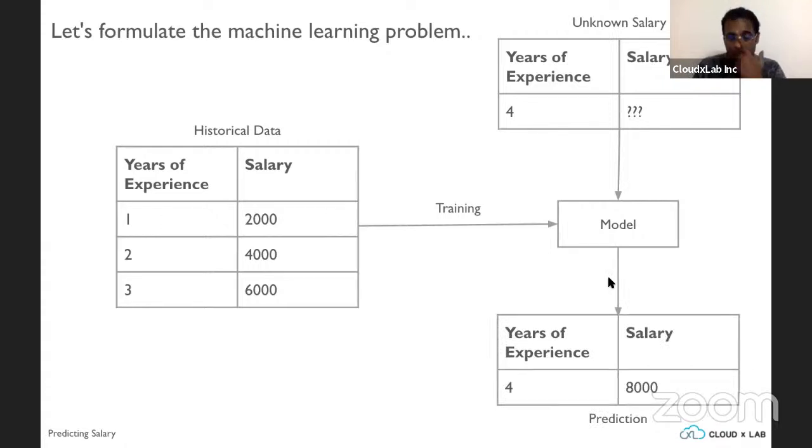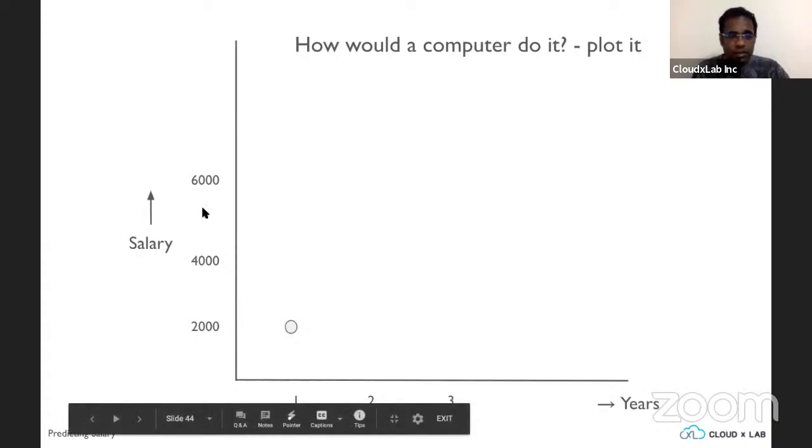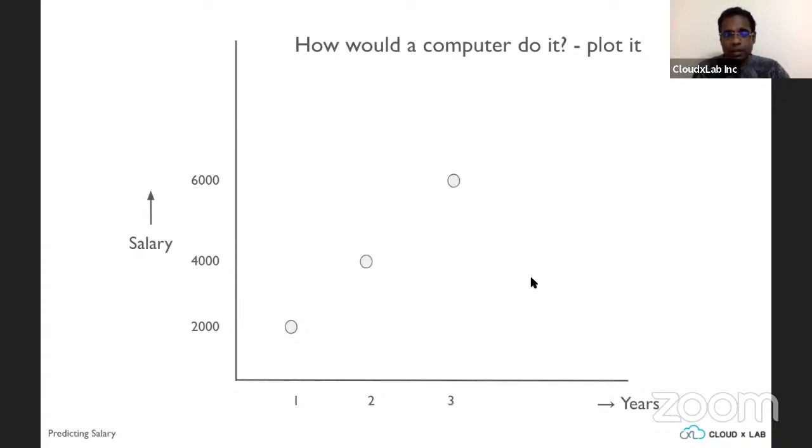So as you can see from this model, in this particular case, it's very simple. It seems that the salary is actually just a multiplier. You just have to multiply by 2,000 rupees and you get a particular salary level. Okay, so now how would a computer do it? The computer would just put in data: on the Y you've got salary, on the X you've got years, and you just plot it. In this particular case, it's a nice straight line.